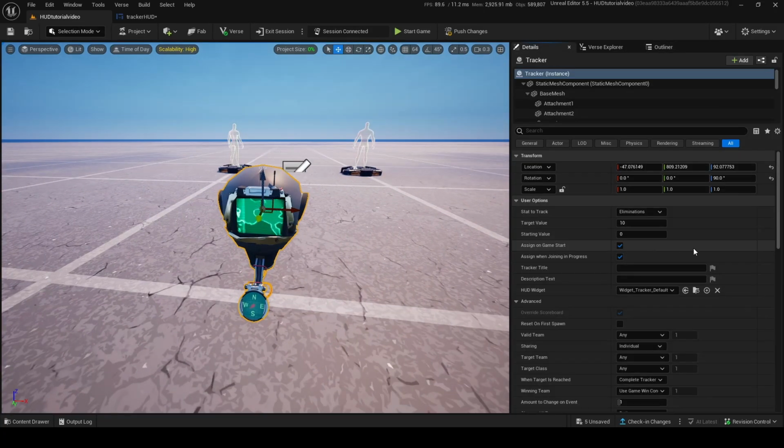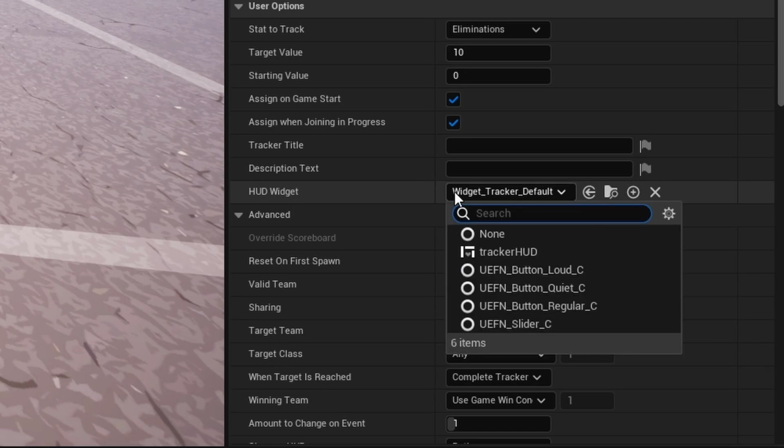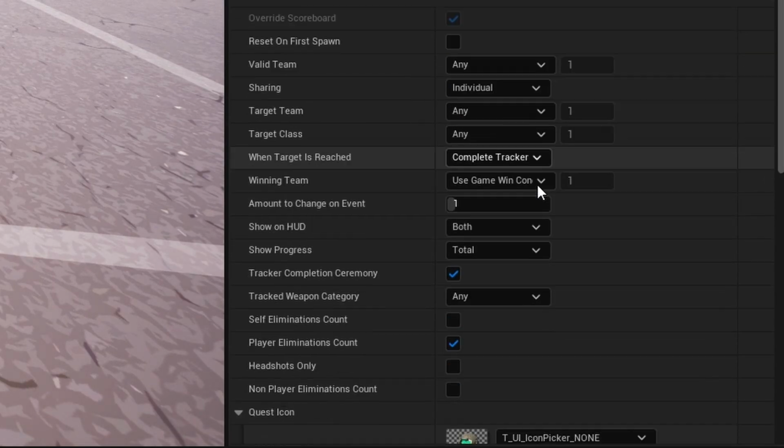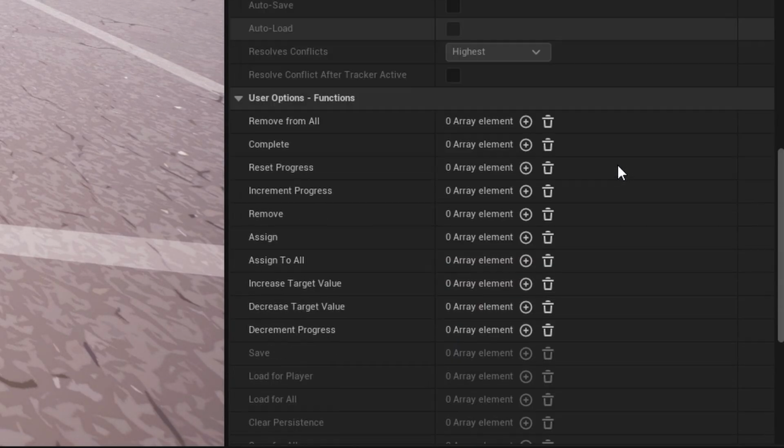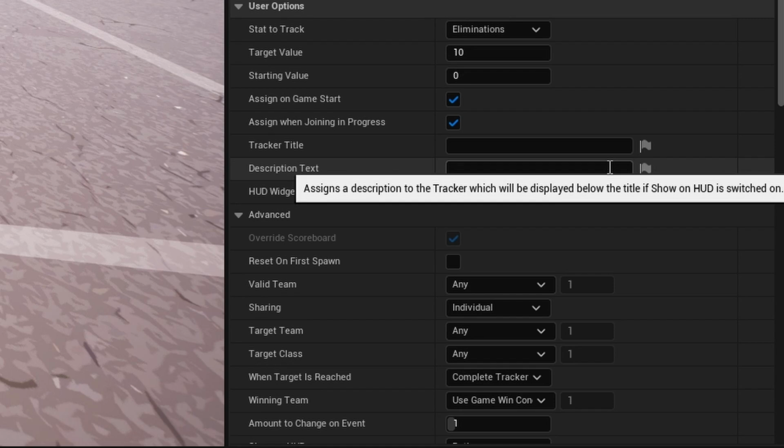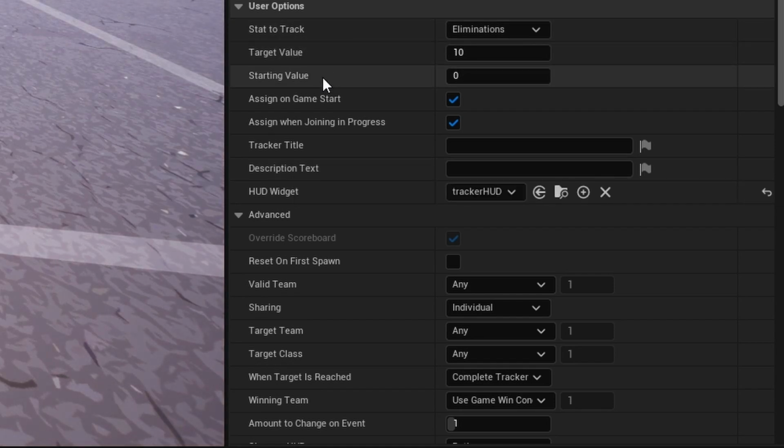Now there's lots of options in here. What we need to do is go to HUD widgets, and as you know, you have to swap it to our tracker HUD. In here there are a lot of options. I'm not going to go into detail here, I have a tutorial about all of this. This is how you can display the target value, the starting value, the tracker title, and description on the HUD.